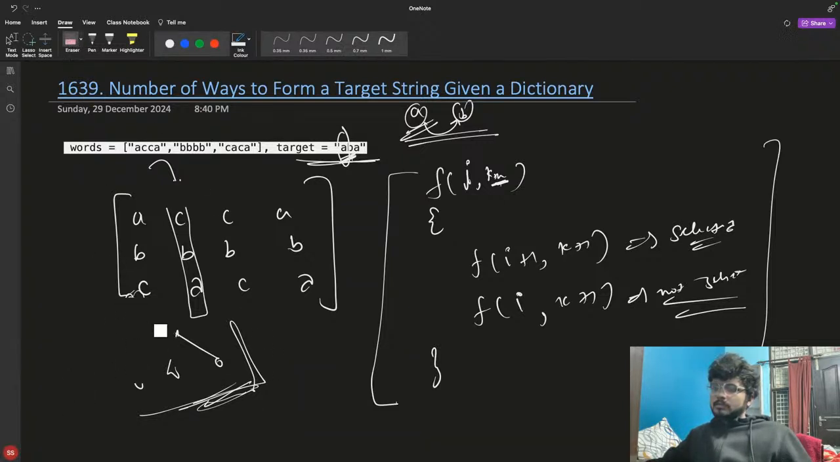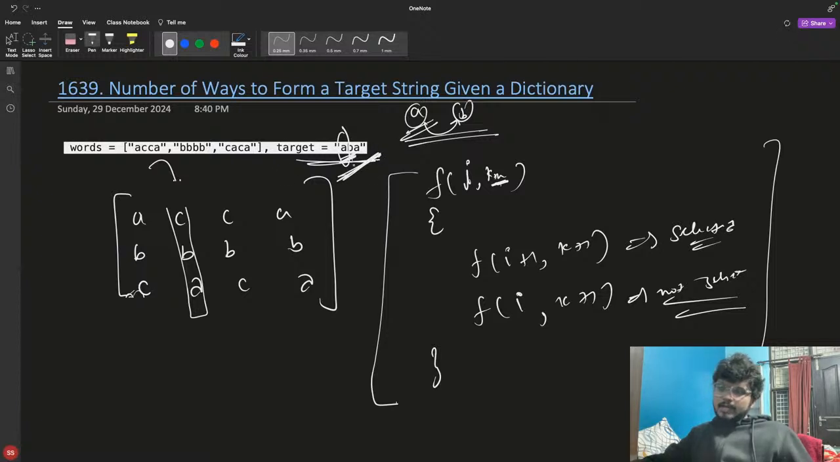Now this recursion will have to stop somewhere. Where will we stop? Can we safely say that if we are at the last index of the target and we are able to find that, which means that now we don't need to go ahead? Let's say we have ABA as our target and we are at the A and we found that A, then we don't need to move ahead. We already got our answer.